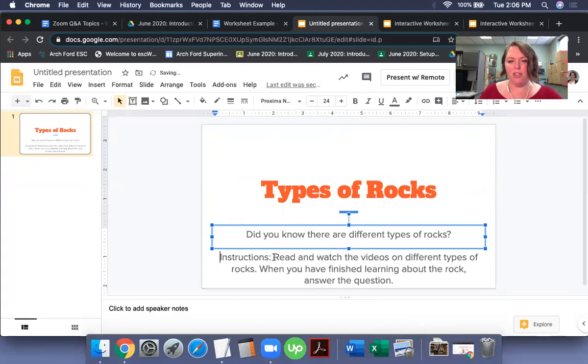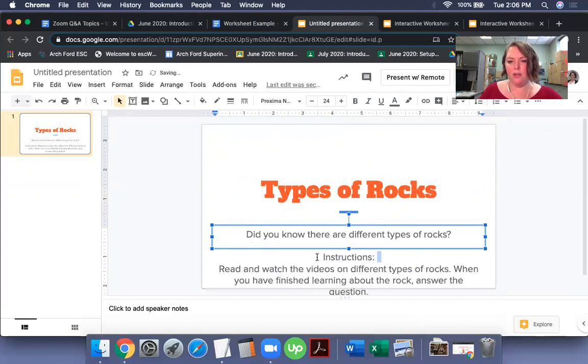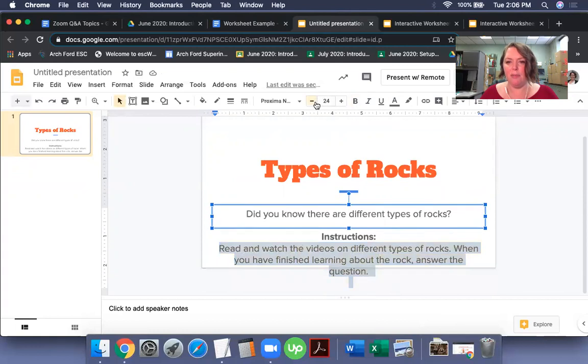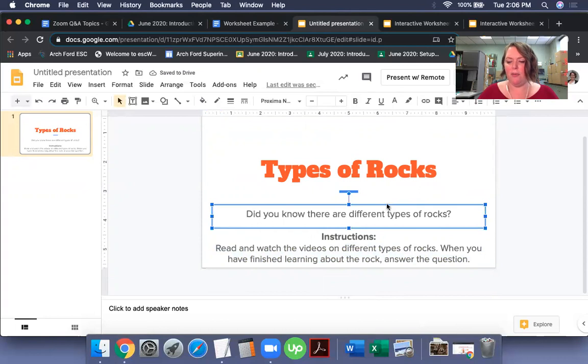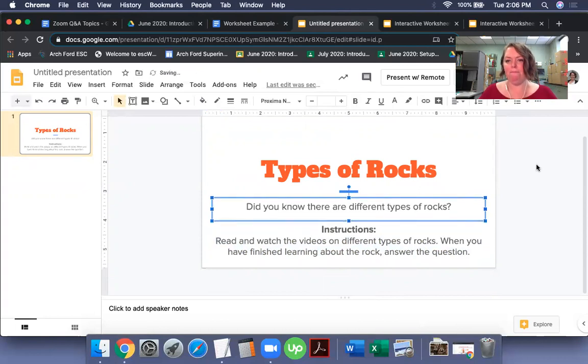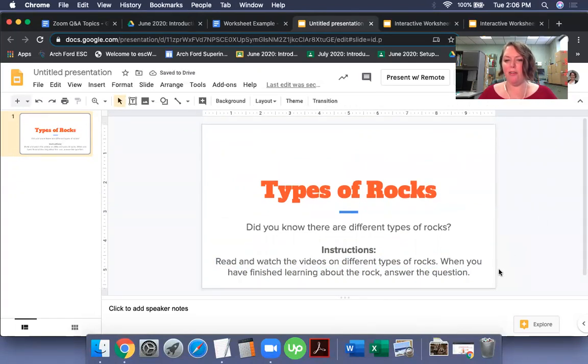Put the instructions down and make those bold because I want those to stand out. And then notice that my text is going off my slide. So I'm going to select this and make it a little smaller. And then I'm going to click this text box and just move everything up. Okay, so that's my title slide.